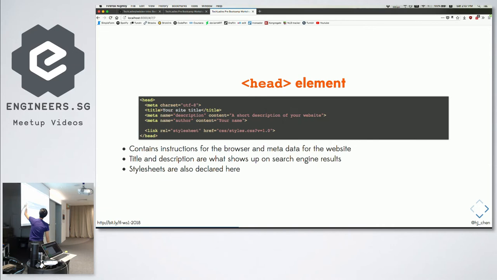Why is it so important? Because when you search for something on Google or any other search engine, you'll get a list of results. Now this list of results has a title and then a short blurb. The title that they show is what Google reads off your title element. So if your site has no title, Google will not show it. So the new age philosophical question is, if you have a website and Google cannot find it, does it really exist? Think about it. So title, very important.